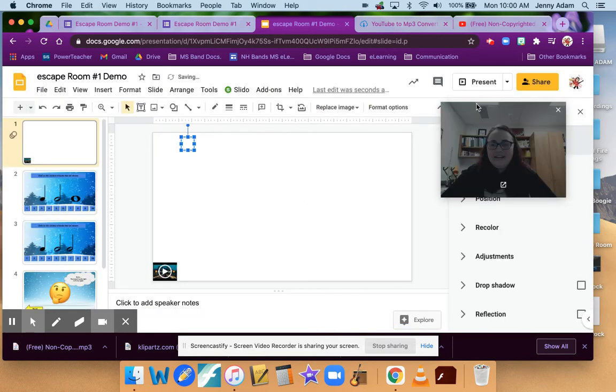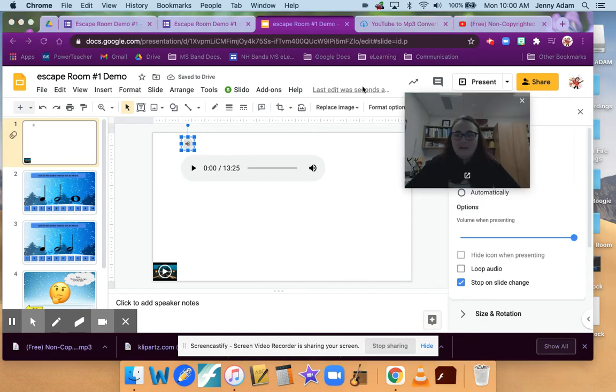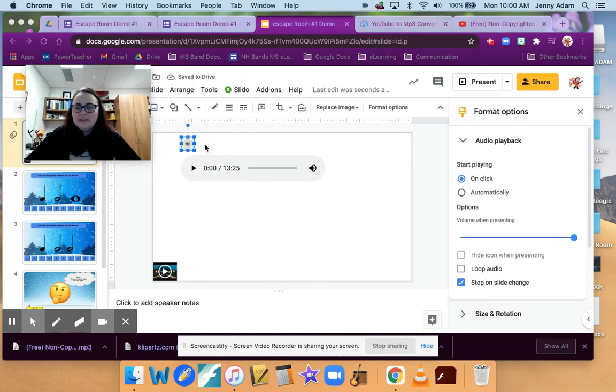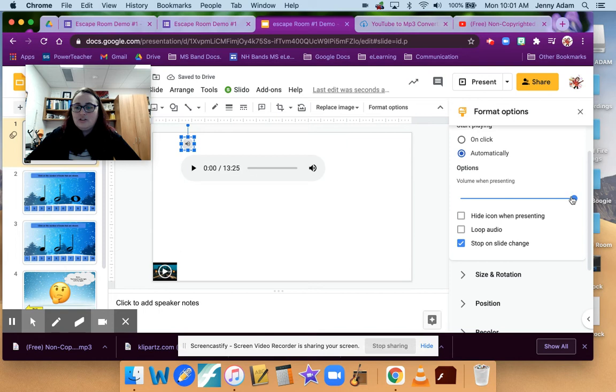And it's going to create this little audio button. Now, this audio button I can choose to hide when I'm presenting. It's going to do that same thing with the format options that the YouTube video did. I want it to start automatically. And you can choose how loud or how soft it is. I usually choose hide icon when presenting so that it's not in the way and it just kind of helps with the magic of everything.